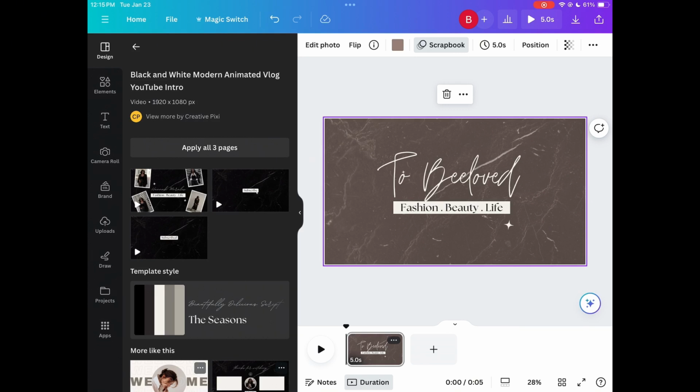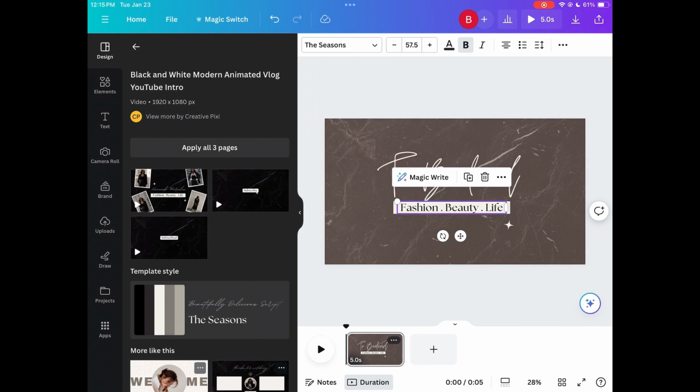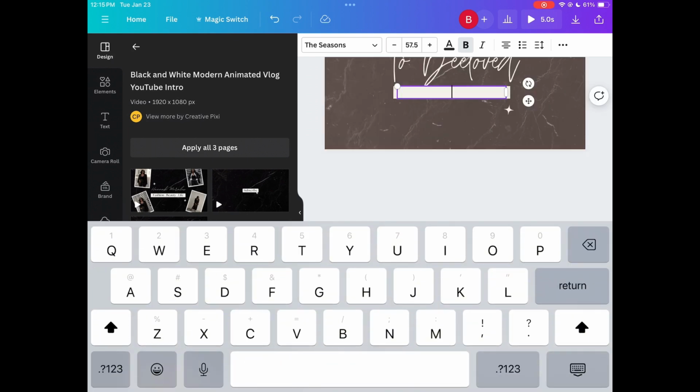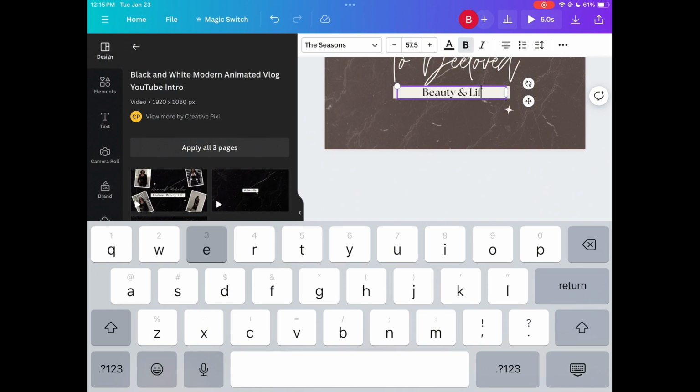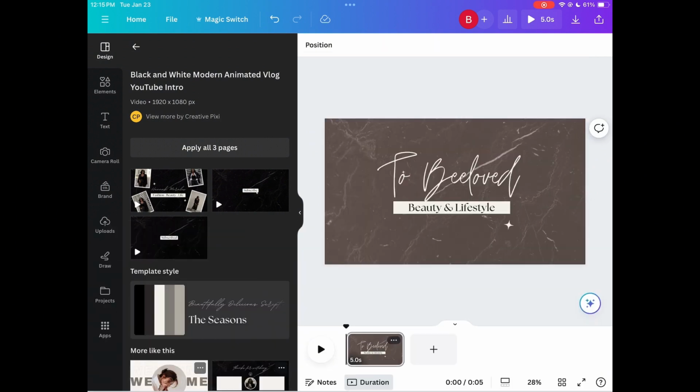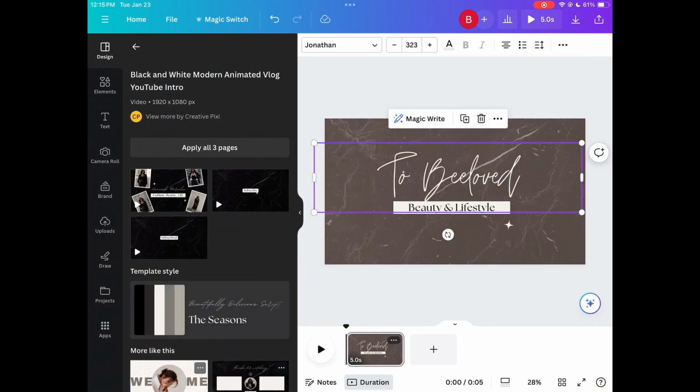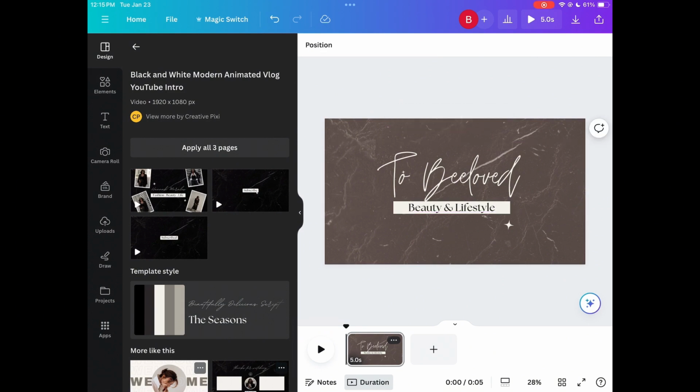Okay, so I changed this because mine is beauty and lifestyle. Cute. Okay, so then you can always hit play at the bottom, y'all, to see what it's going to look like. See that? It's kind of like that scrapbook style.